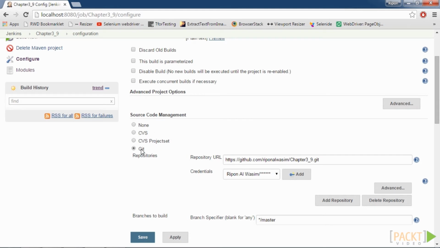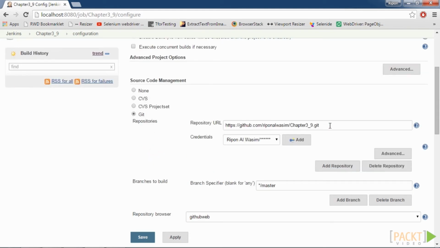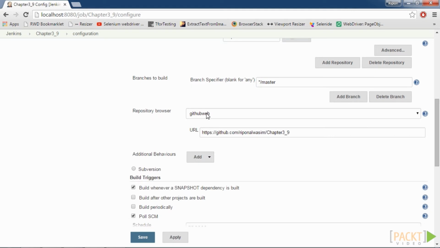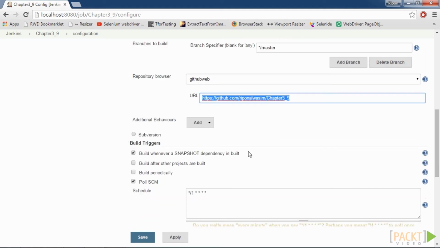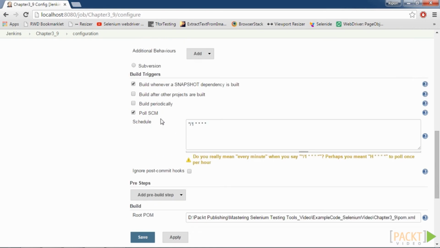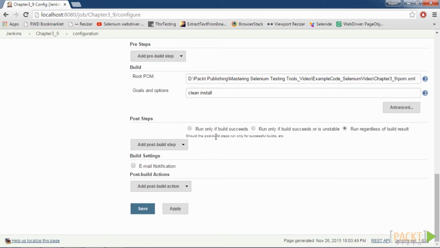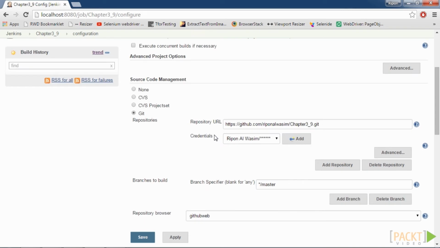Select Git as your source code management option. Set your repository URL as follows. Enter your credentials here. I have also mentioned the repository browser here with its respective URL. Let's set up the schedule for poll SCM as 1 minute in the following manner. The root POM should be mentioned here, and the goal and options should be clean test. And that's all that is required for now. Our configuration is done. Now is the time to see the effect of any change in code in Jenkins after pushing the code on GitHub.